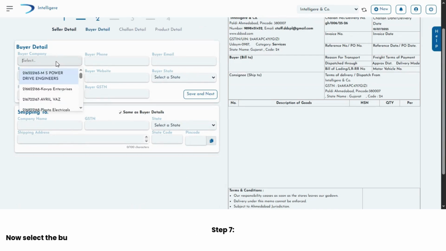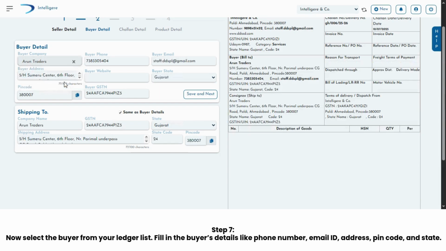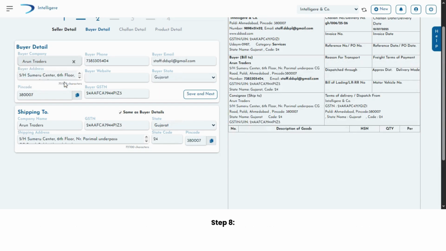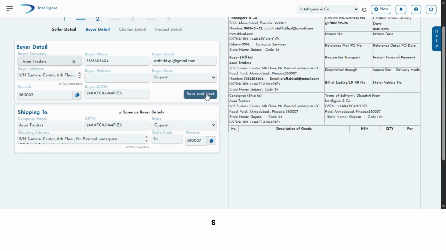Step 7. Now select the buyer from your ledger list. Fill in the buyer's details like phone number, email ID, address, PIN code, and state. Step 8. Again, if the shipping location matches the buyer's address, tick the checkbox Same as Buyer Details. Step 9. Click Save and Next to proceed.